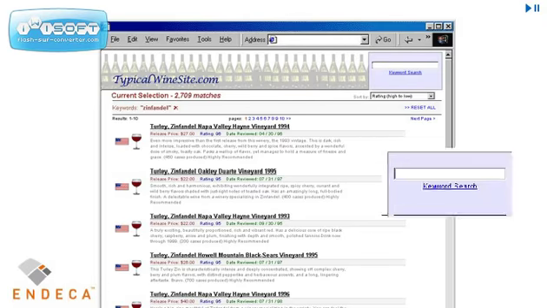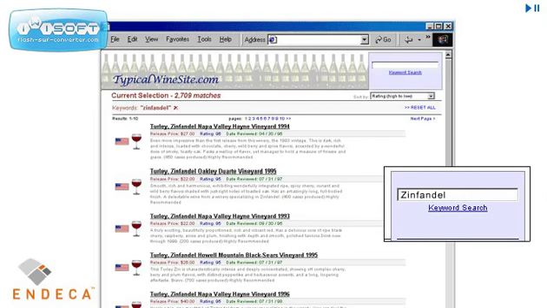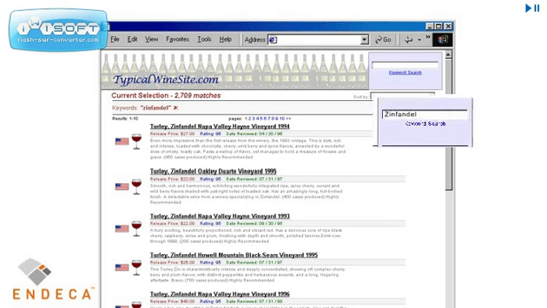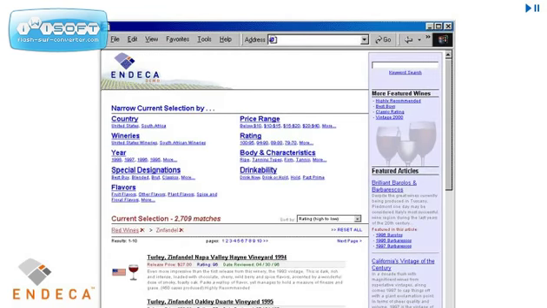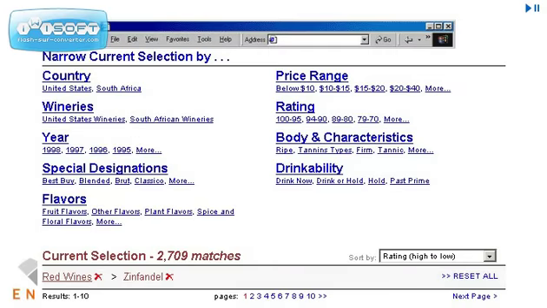A typical search today returns either a uselessly long list of results or none at all, and little or no help to find what you want. For example, this search for Zinfandel in a wine catalog turns up 2,709 matches with no clues on what to do next. Endeca helps users find what they want by wrapping its search results in a guided navigation context, built around precisely those 2,709 matches for Zinfandel.